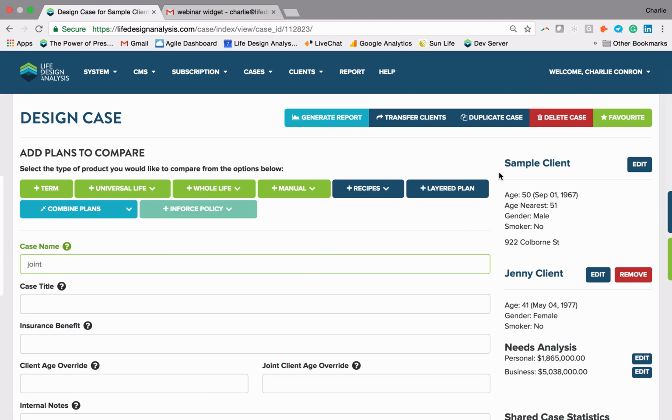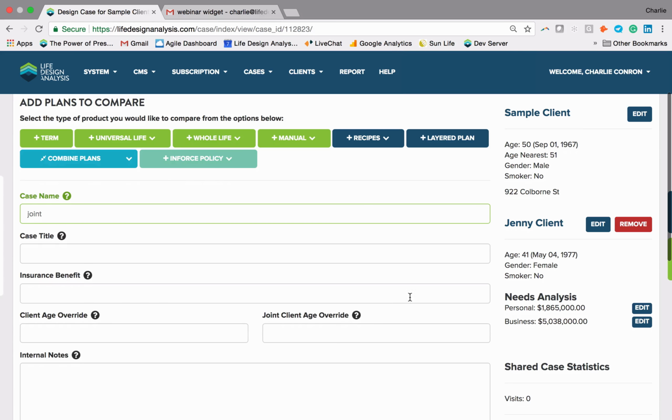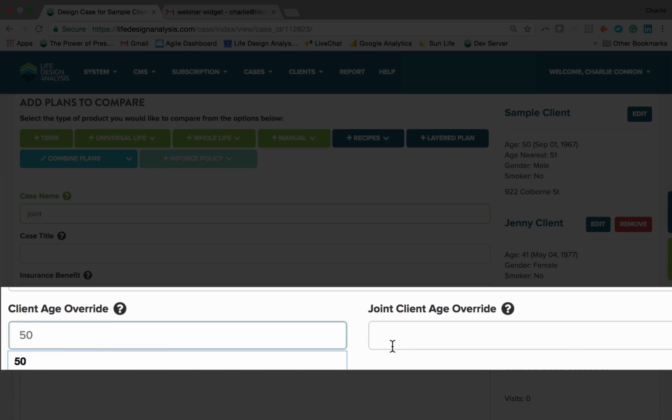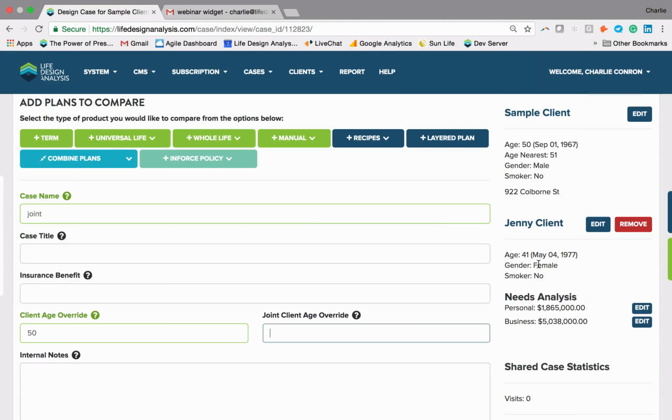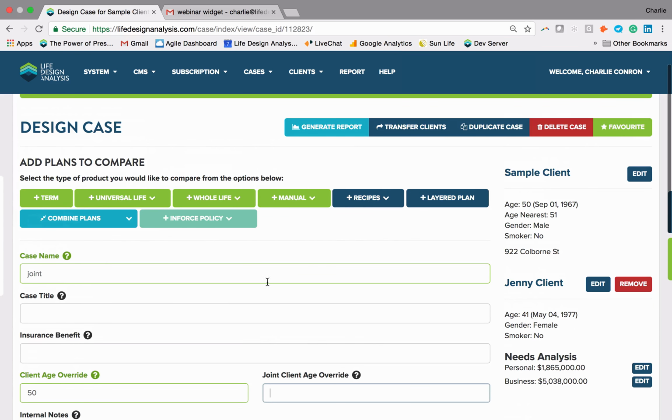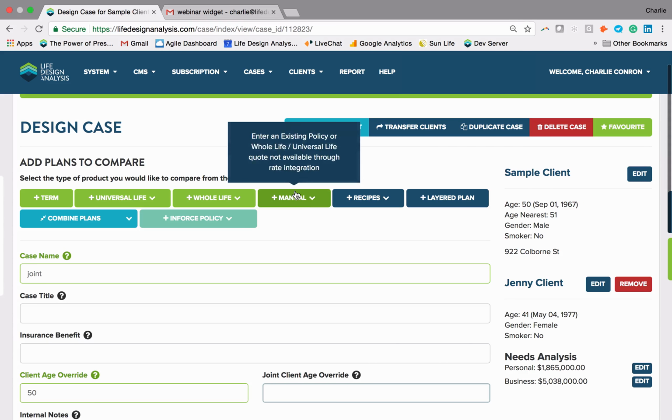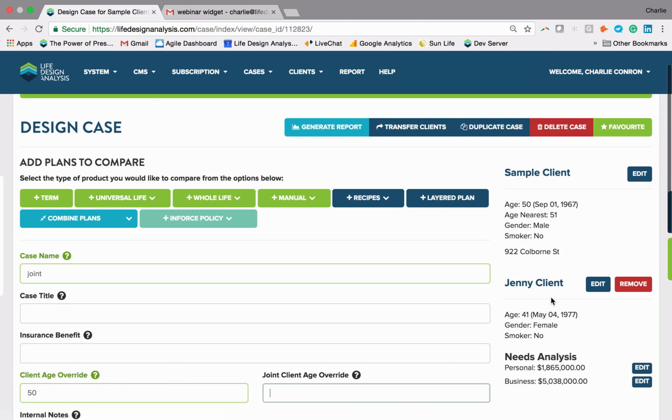One of the things you'll notice is that when I added Jenny, our secondary client, there were a few changes in the controls. We can see Jenny here is 41 because of the date that we've entered, and our sample client's 50, age nearest 51. Now, if we wanted to backdate any of these clients, we could make our original client 50, and we could forward date or backdate. I'm going to leave Jenny as is, but you get two controls for both clients. You can also see the policy buttons changed a little bit. As soon as we added that second joint client, it recognized that we wanted to do some form of joint search.